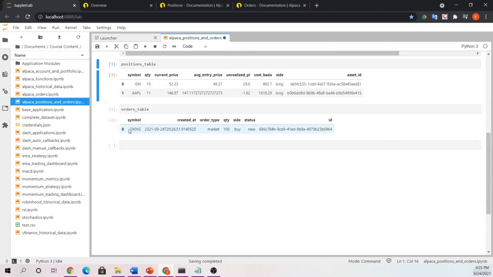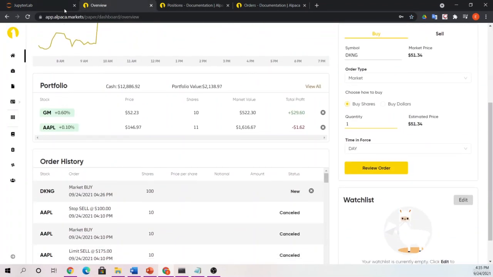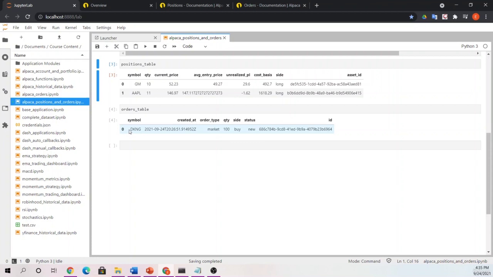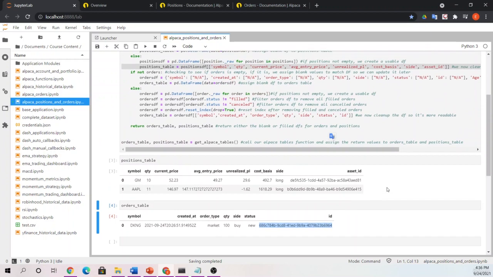Same in the orders table. You saw me live post a DraftKings order requesting 100 shares at a market order, and you can see that there is one open order for DraftKings that was created on today's date at this unique time. I think this is again UTC, so don't get alarmed if the time looks wrong. It's a market type, 100 quantity, side is buy, status is new, so it has not yet been filled, and here's the ID for that order.